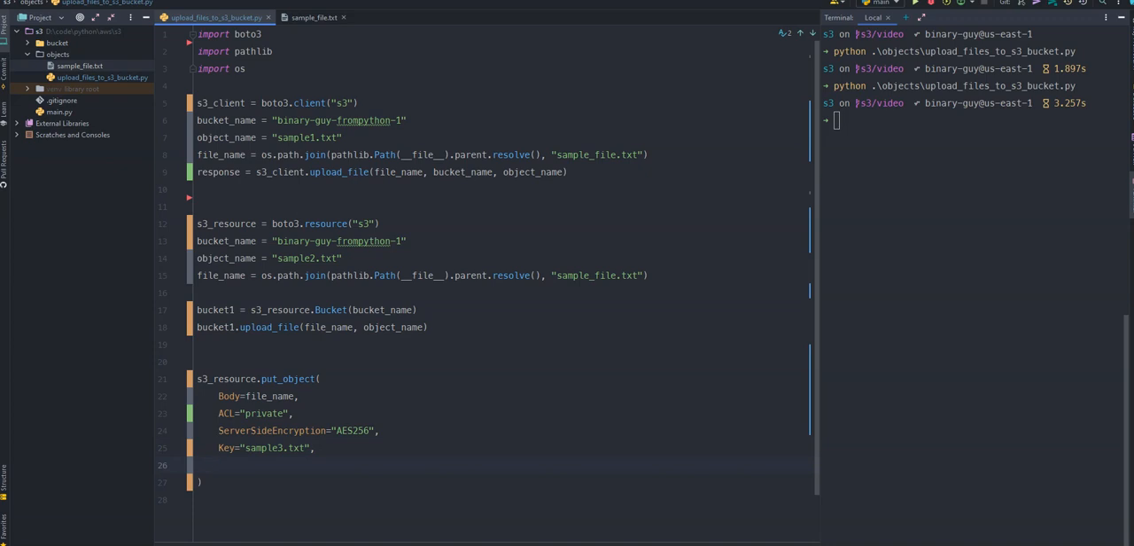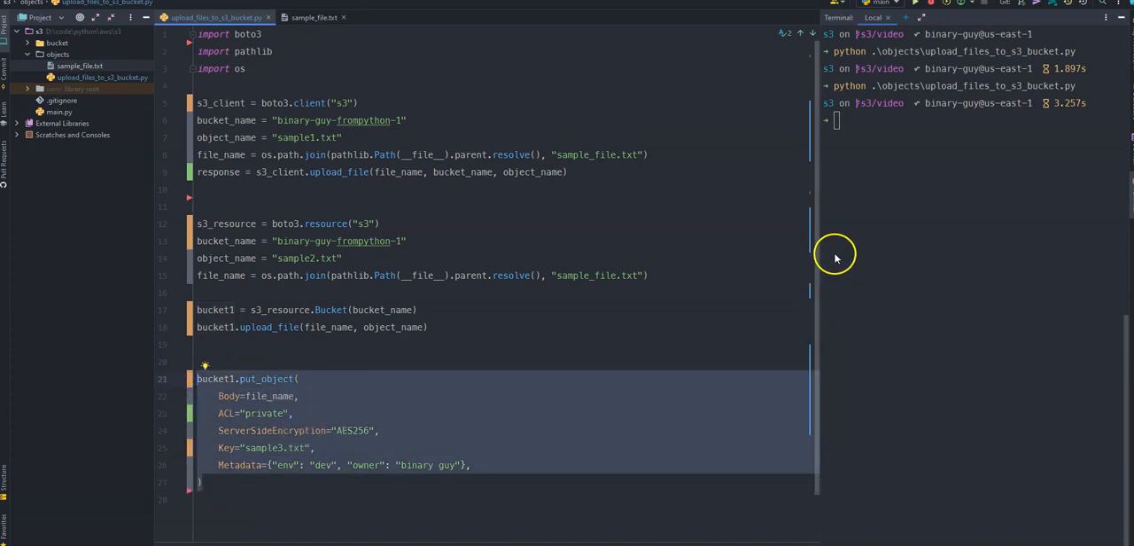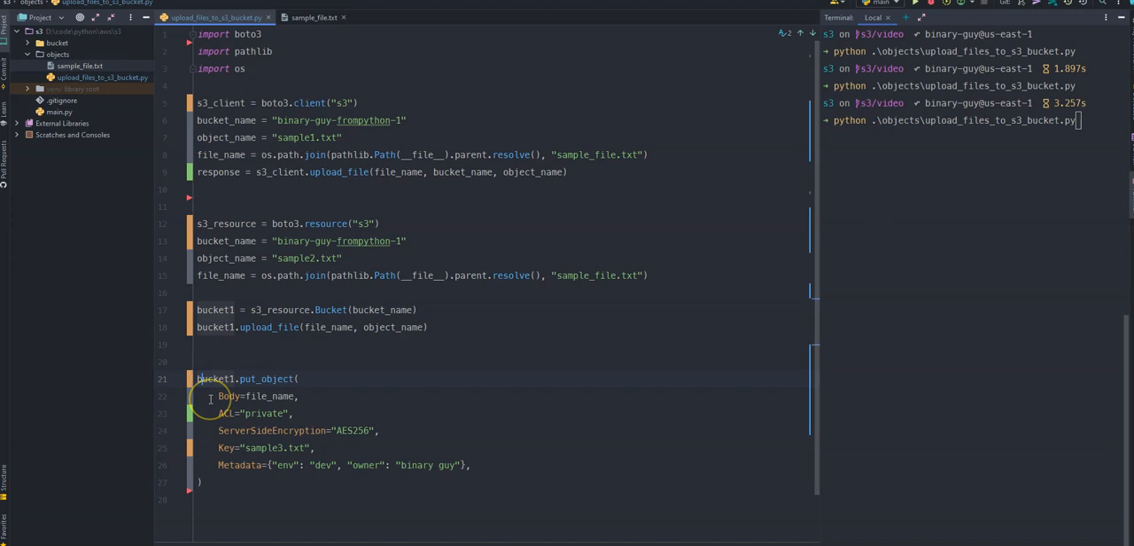And then the metadata is like a key value pair that you are adding for the object, and we will again be using the bucket object which we have already created to upload this file to S3. Now if I run this, let's see what happens. Let me also print this and see what we get.